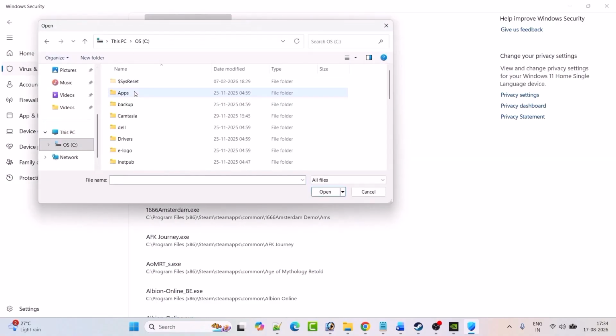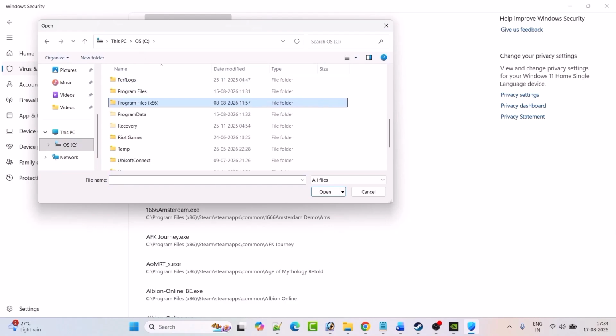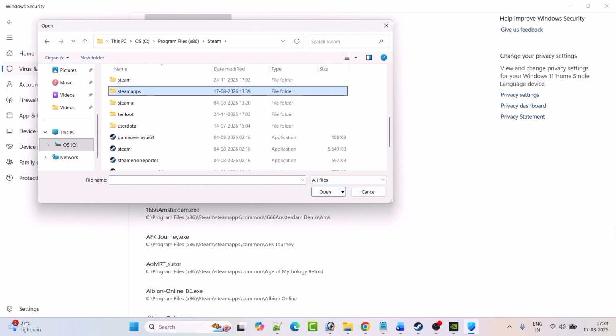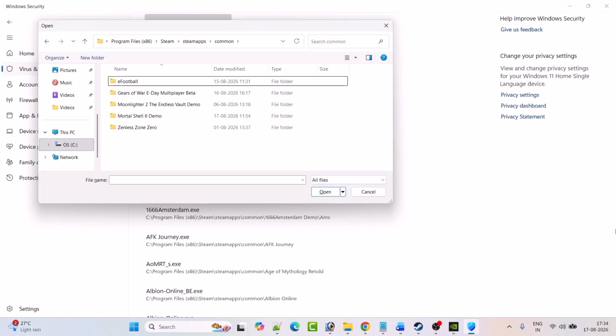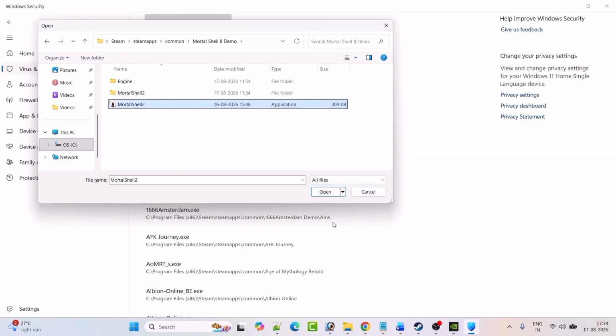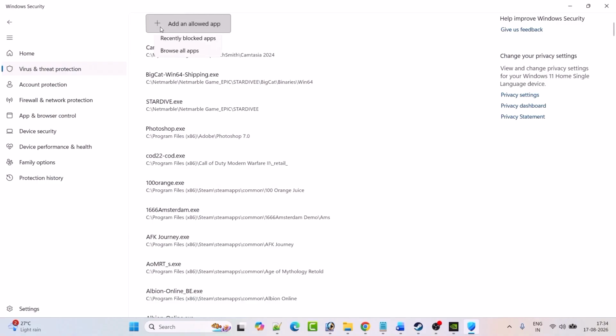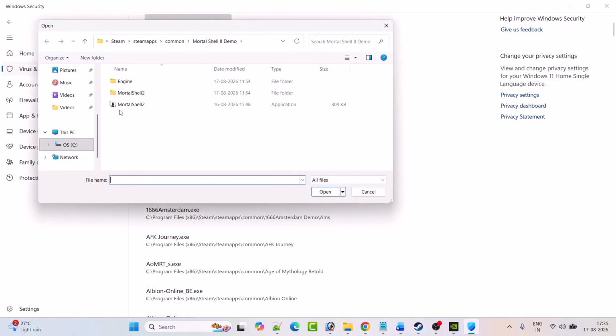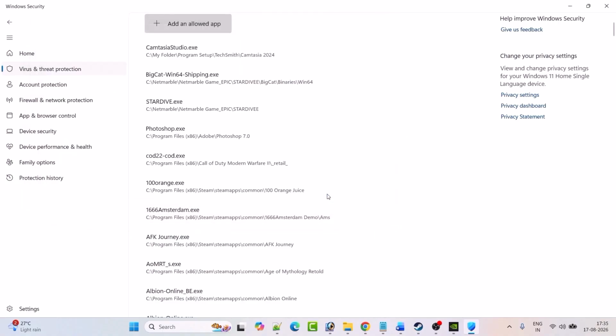Open C drive, open program files x86 folder, Steam folder, steamapps folder, common folder. Open the Mortal Shell 2 game folder. Select this Mortal Shell 2 exe file, click open. Again click on add an allowed app, browse all apps. Open the Mortal Shell 2 folder, binaries folder, Win64 folder. Select this Mortal Shell 2 Win64 shipping exe file, click open. Now go back.